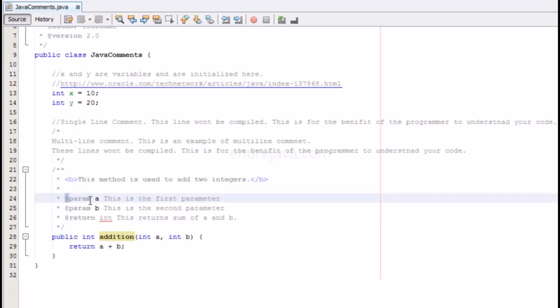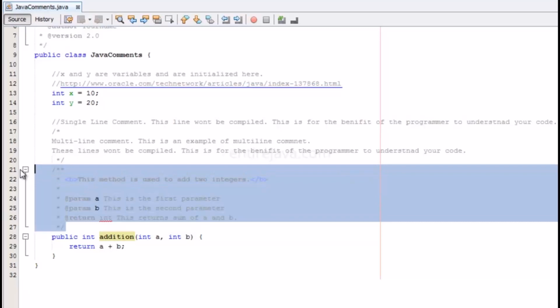In order to generate documentation for this class file, we need to use a tool called Javadoc. It comes with the JDK. You don't have to install it separately. Just as javac is a compiler, Javadoc is a tool that will generate the documentation of your program based on the documentation comments you provide. That tool will generate an HTML document which you can share with anybody that you wish.